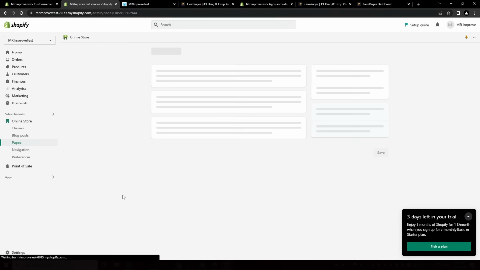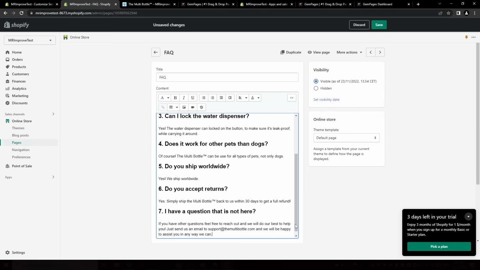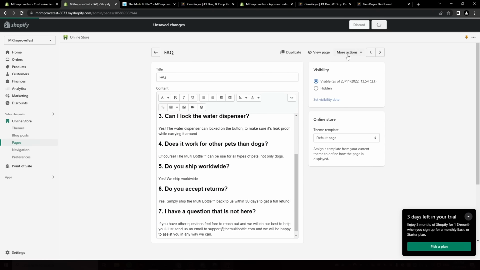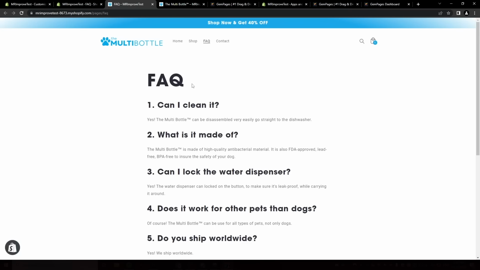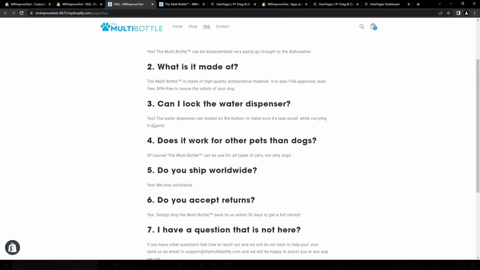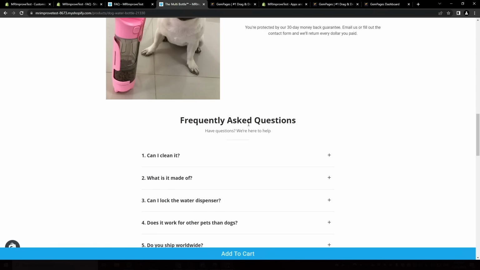I just remembered, we need to make the FAQ, so basically just copy it from your Gempages and paste it into the page here. Okay, just like that, and click Save. Then we can click View Page, and this is our FAQ. You can get it as a drop-down just like the product page, but then you have to pay for Gempages, which cancels your 30-day free trial.